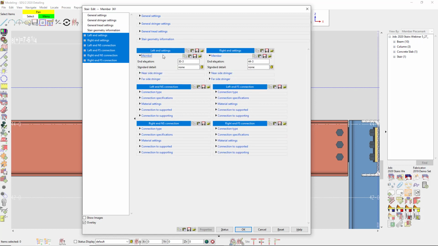So now we have our left end settings. The left end setting will be my first point, I guess, that I picked for this example, my end elevation, and then my right end settings are going to be the top end. So this is going to be my lower end and my top end for this specific situation.